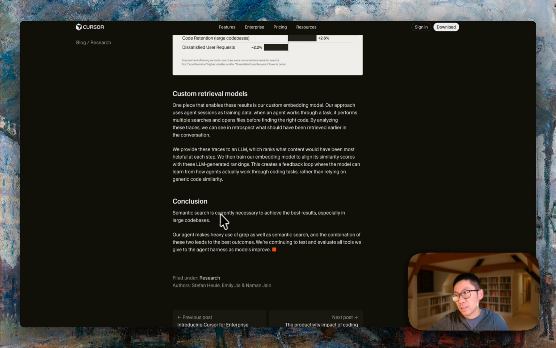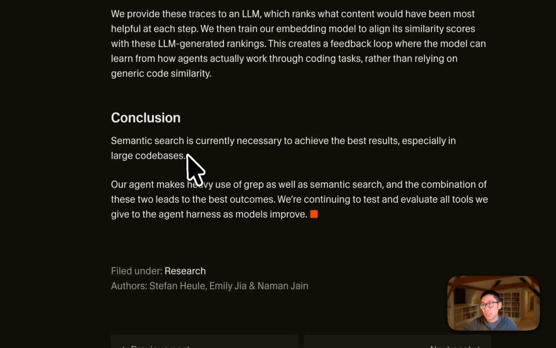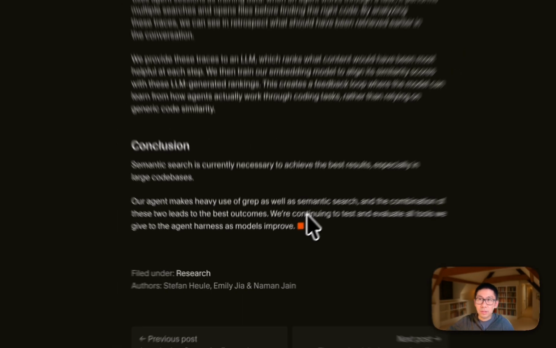Of course, let's read their conclusions. Semantic search is currently necessary to achieve the best result, especially in large code bases. I agree, when you use it, it gives you the best result. But what's not factored in is the cost of it. If using grep is so easy, I'm not sure the extra cost to get the best result is really cost efficient. But of course, it depends.